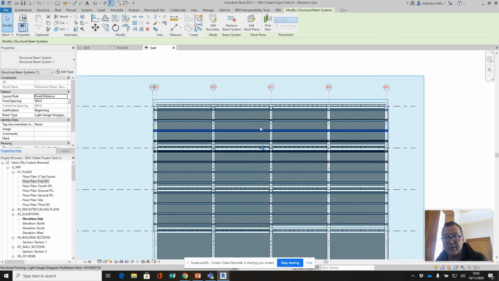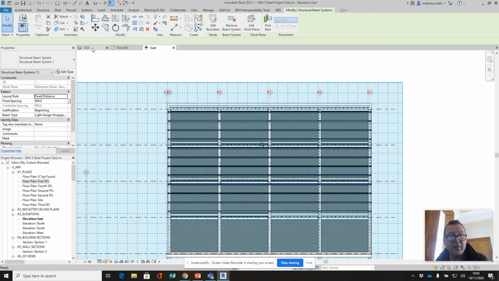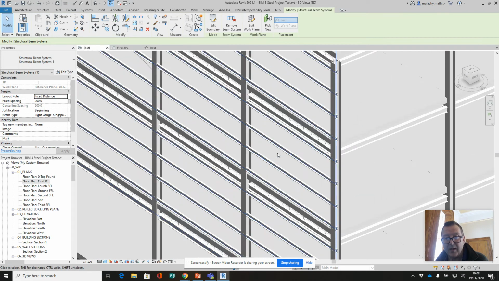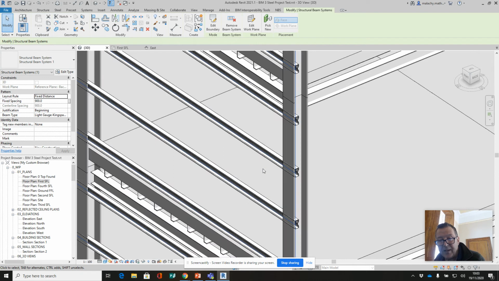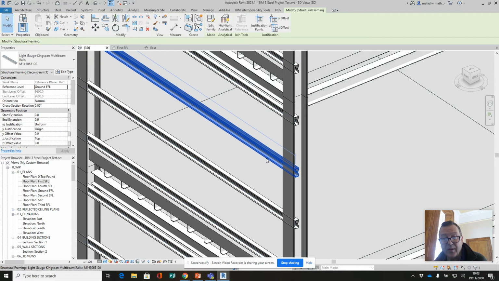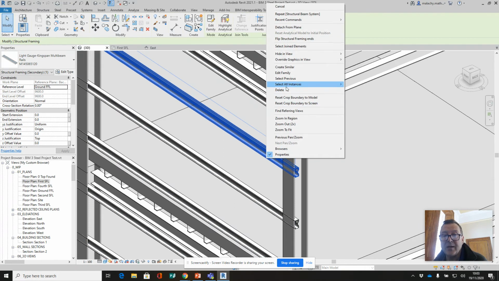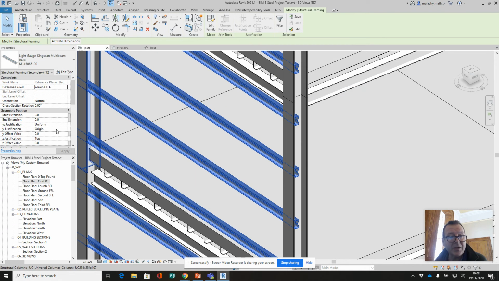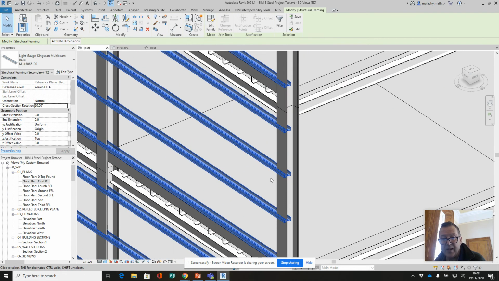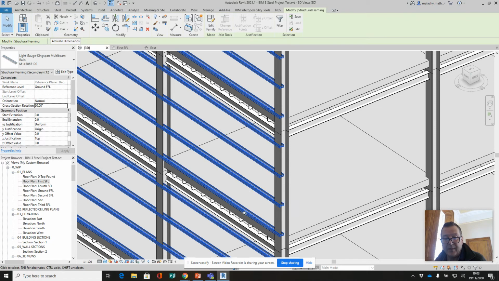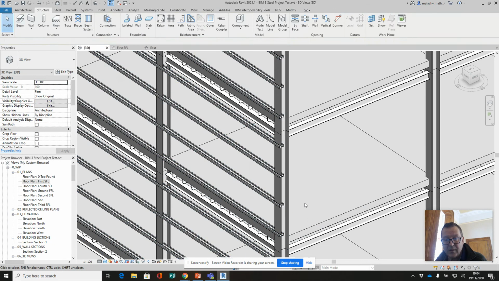Now I will go and complete that. And if I go into my 3D, you can see I've got a whole rail system going on here. Now, the rails are not rotated the correct way. So I'm going to pick one, right click and say select all instances in the entire project. I can come over here to the cross-sectional rotation, and I'll put in 90 degrees, and that's fine. You can see now that they're in the correct orientation. All right, so I can click out of that.